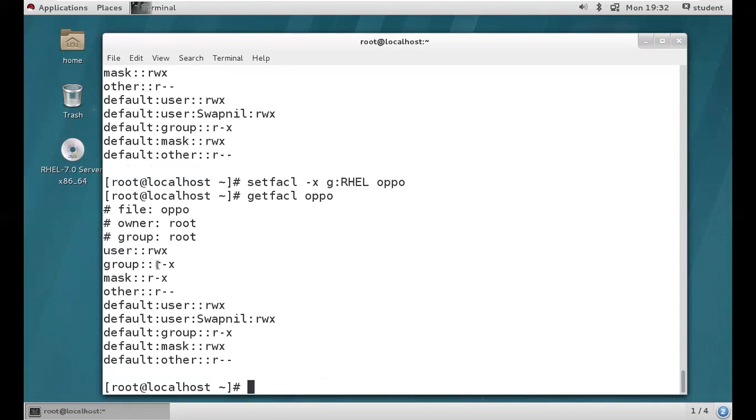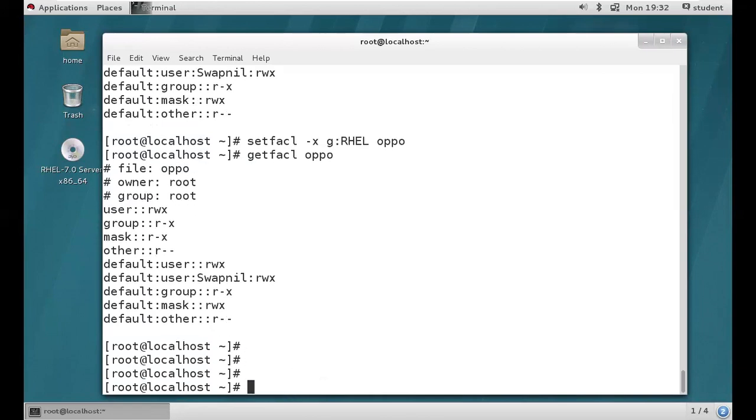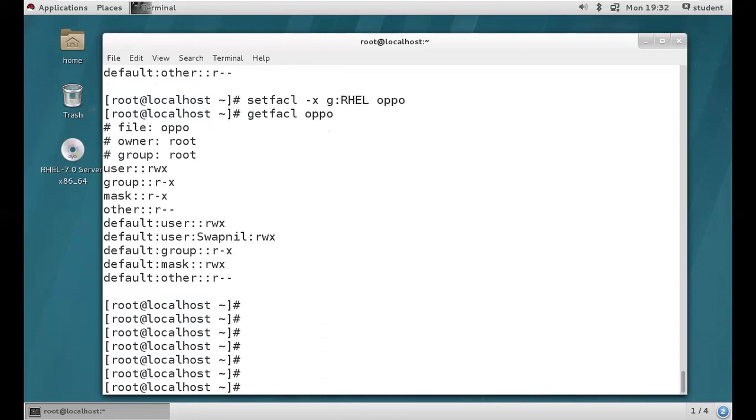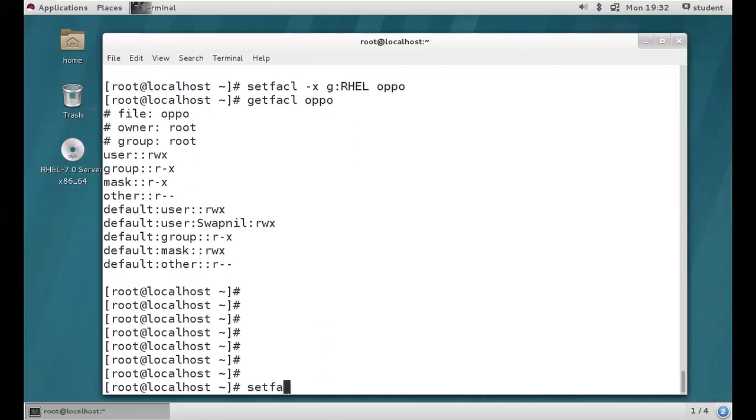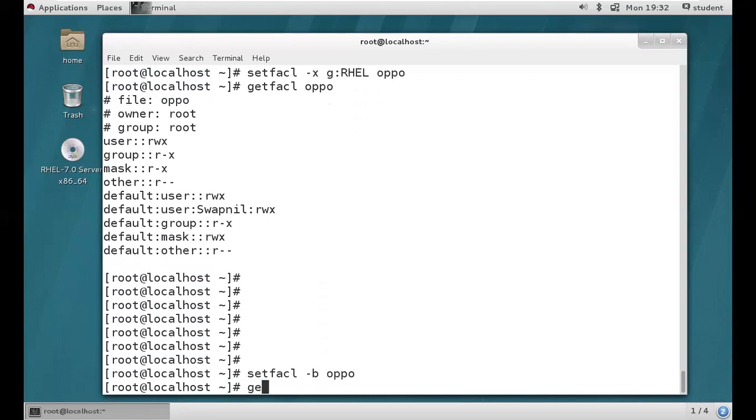So now we need to remove all the ACL permissions. I need default permission only, right? So getfacl, sorry guys, setfacl. Yes. setfacl -b is the option, then Oppo. Then there are no ACL permissions for the Oppo directory.